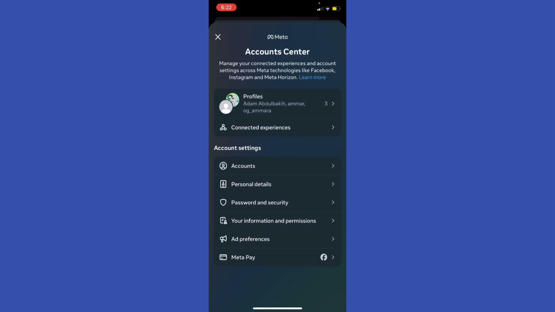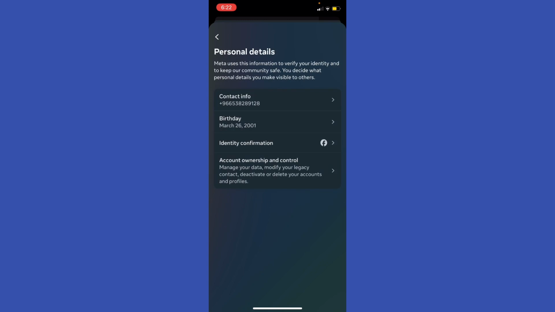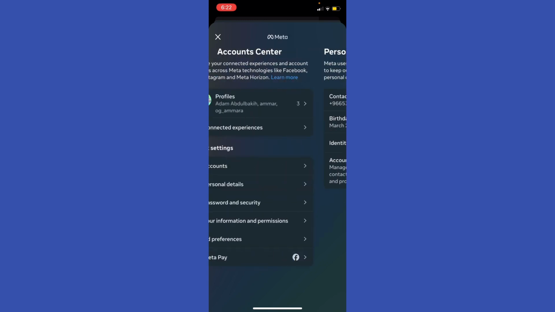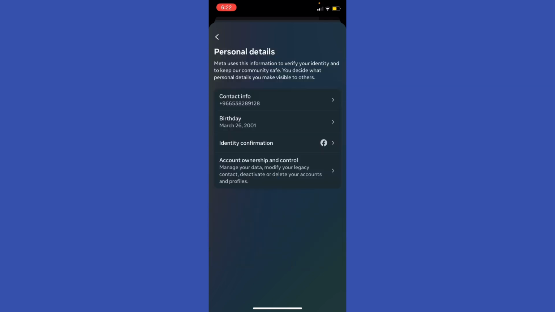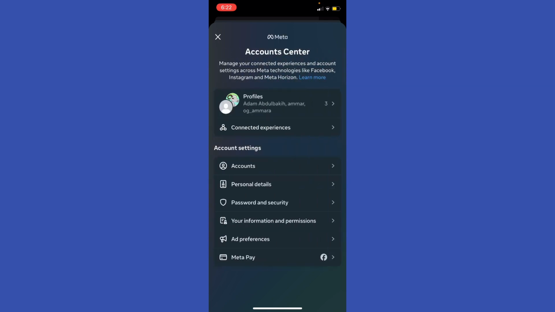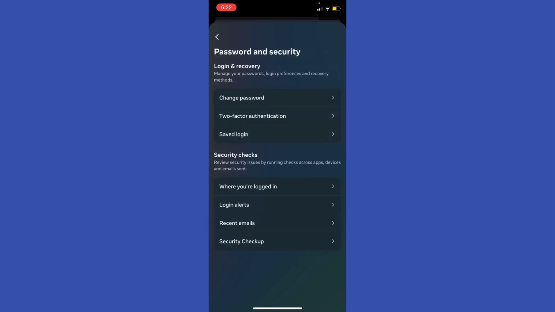And now what I'm gonna do, I'm gonna just see right here the personal details, right? And you're gonna see the account ownership and control and all that, right? And basically just click right here. You're gonna see the personal details and everything. Just get back to it, and you're gonna see password and security. And from here you're gonna see security checks.